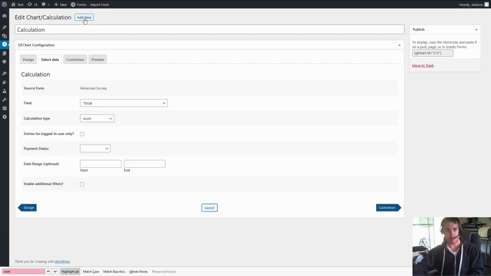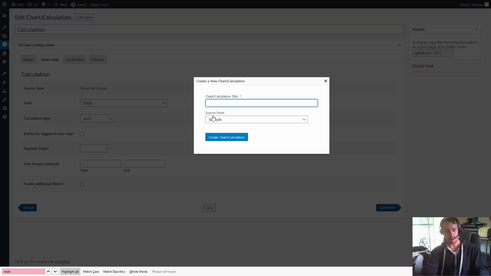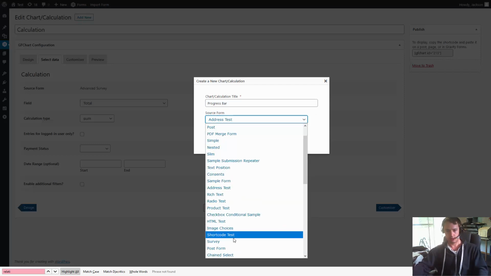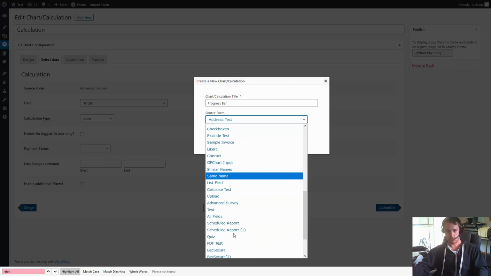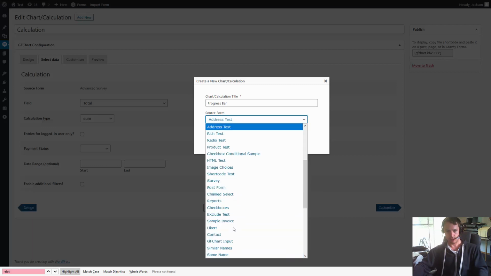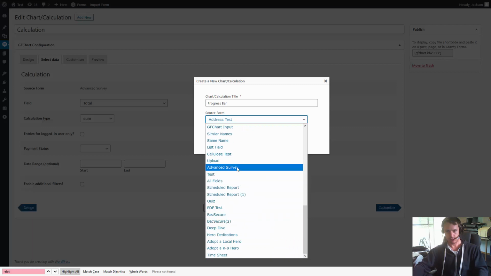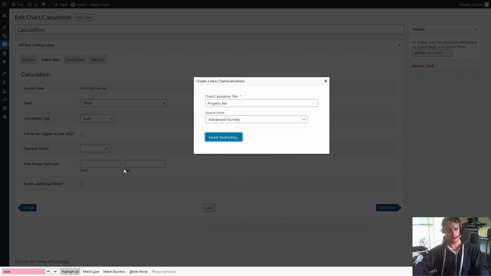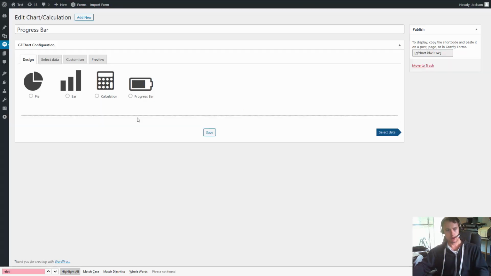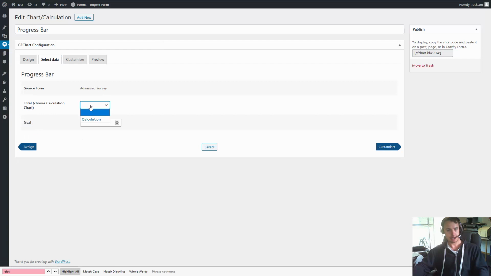So we'll save that, and then we'll go and add a progress bar. Let's find the form, advanced survey. There it is. And we'll go and select our progress bar. Like the calculation, no design settings here. We select our data. This is going to list all the calculation GFChart types available. We've only got one set up, so we hit calculation.